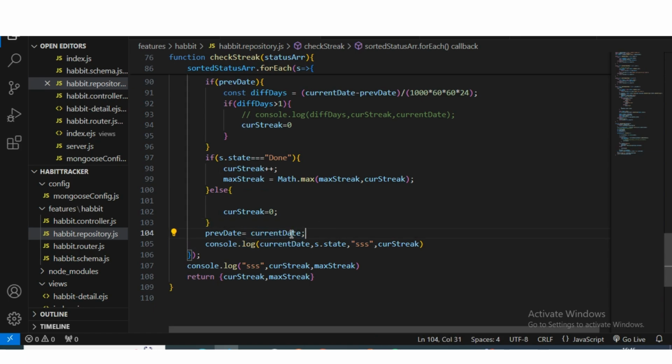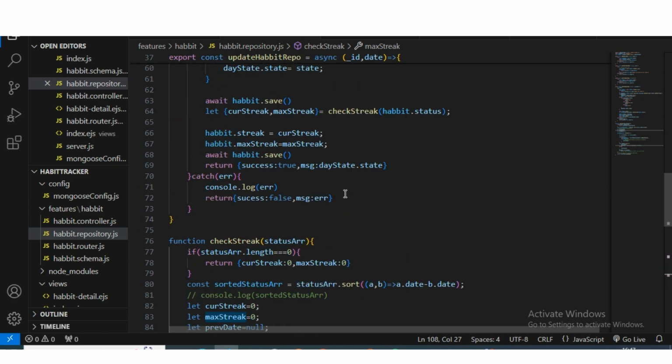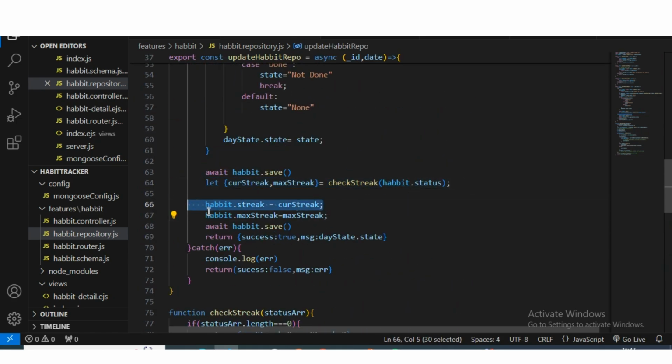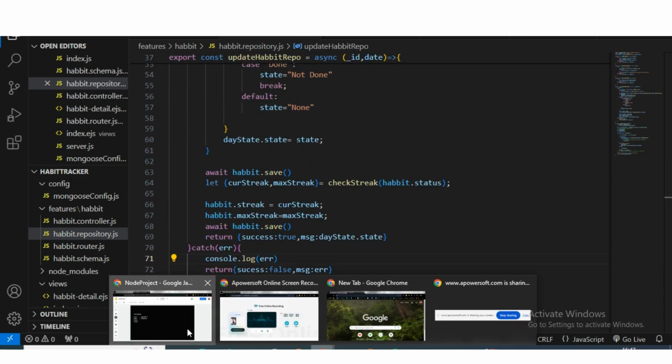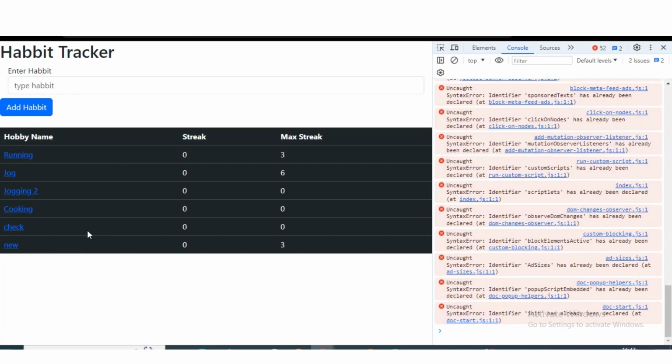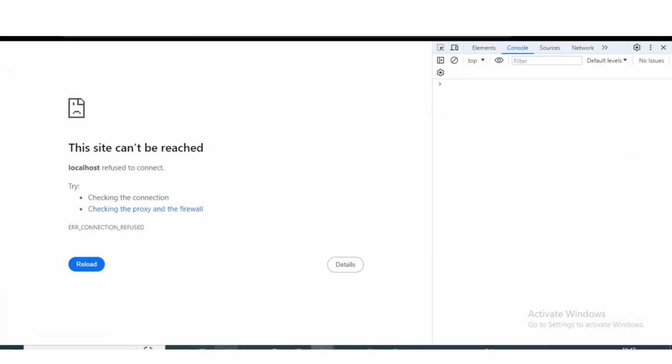Then we update the previous day as the current day, and this is how it works. At the end, we return the current streak and the maximum streak. Over here, we get the current streak and the maximum streak, we set it to this and we save it. So this is the entire change that we have made over here, and right now it's working fine.